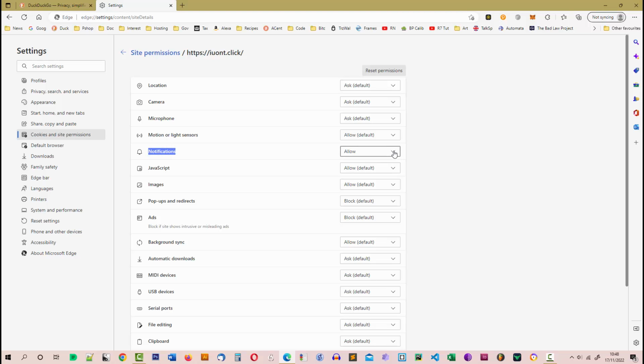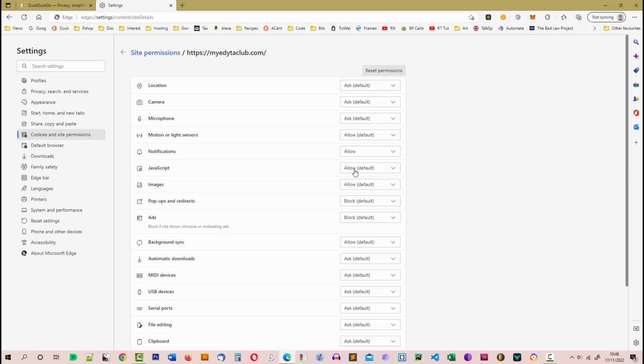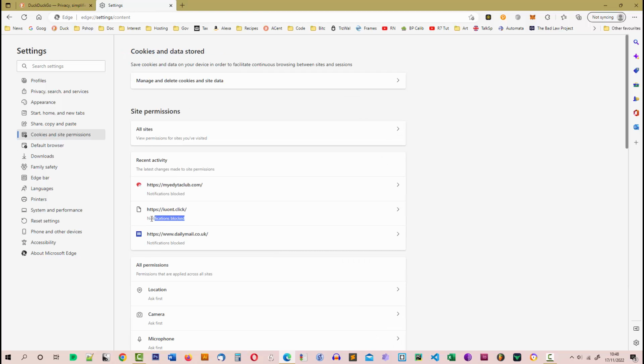I get the option to block. So I'll click on that where it says allow and say block. So that's that one done for. And if I go back to Cookies and site permissions, see this now says notifications blocked. And I'll do the same for My Editor Club. Click on the little arrow. Come down to here, notifications, where it says allow. And I will block it, I'll disallow it. I come back to Cookies and site permissions, and I can see that these are both blocked now. So close that away, and that is problem solved.